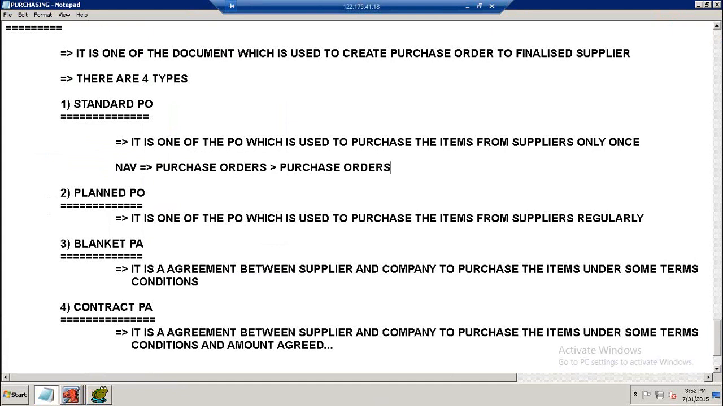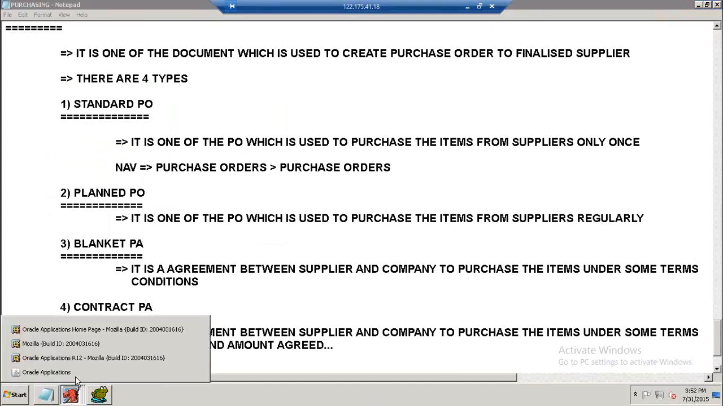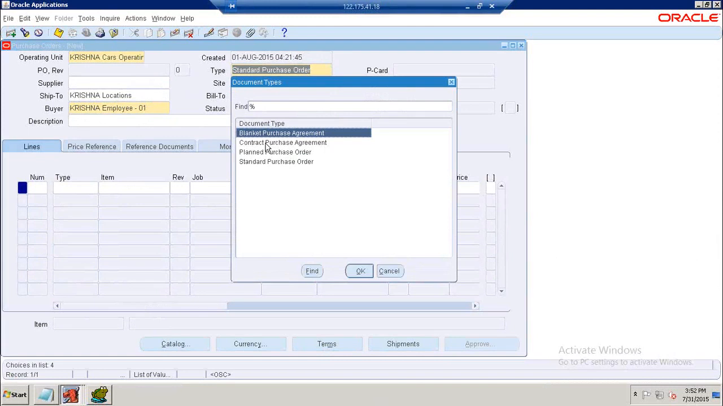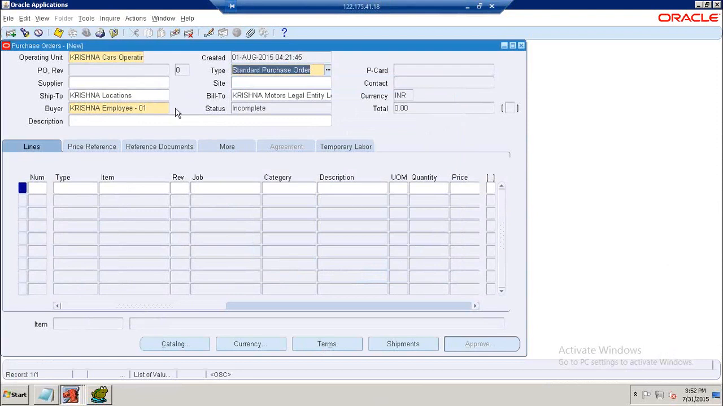Purchase orders, purchase orders. So here, which is the supplier you want to choose? Suppose, for example, there are 4 types of purchases: standard, planned, blanket agreement, and contract agreement. Then here we can specify the items. Suppose goods. So the item is, only one item.